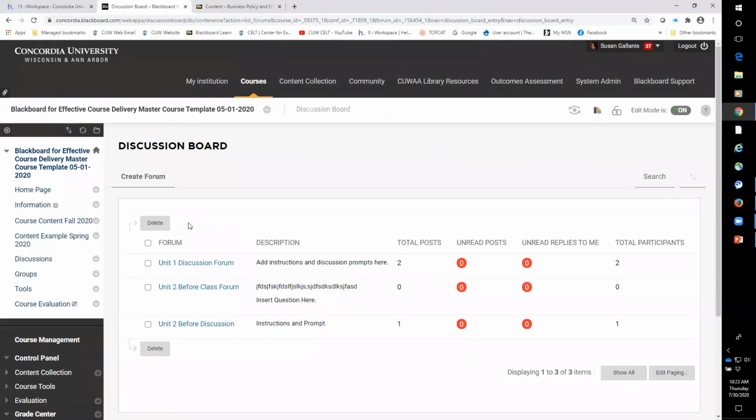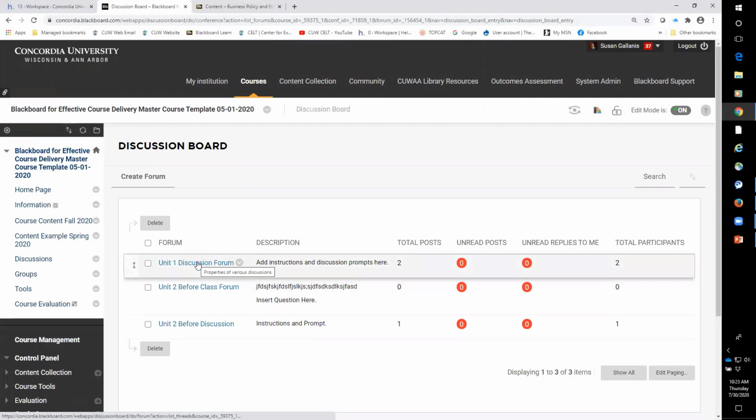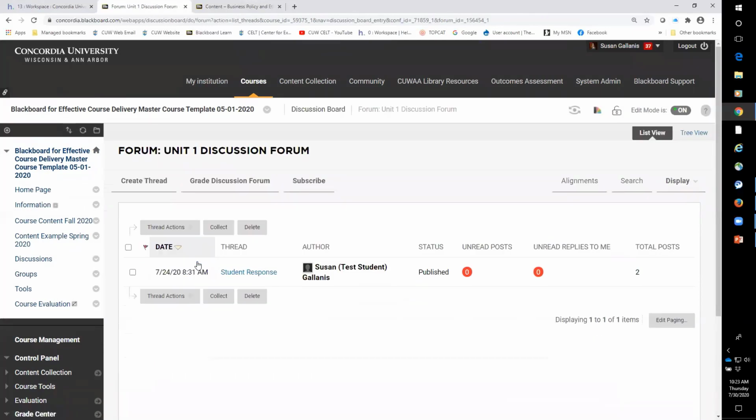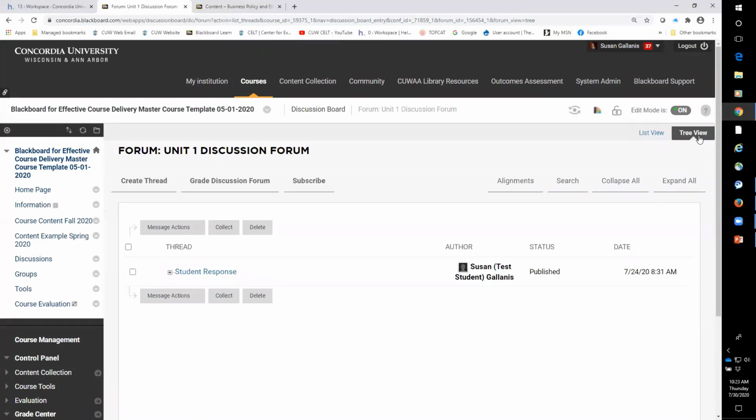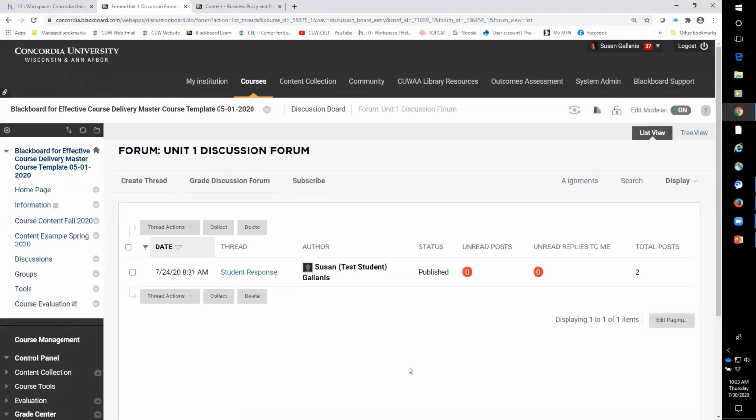But if I want to interact and then grade the forum, I can just click on the name of the forum itself. There I can see all the students' posts. Up here in the right corner, it says list view. If you wanted to see a tree view, which shows all the posts with little expansion opportunities, you can see that as well. You can play around with that to see what you like best.